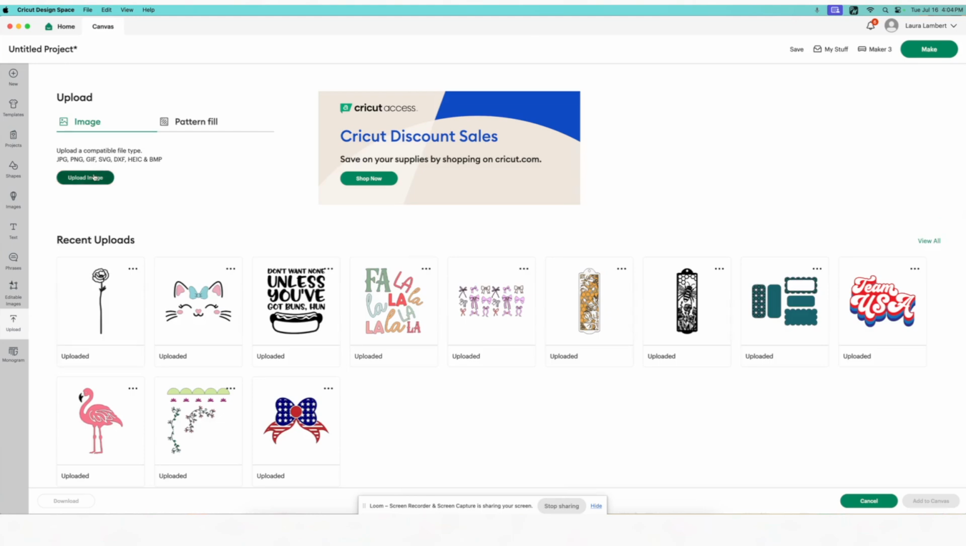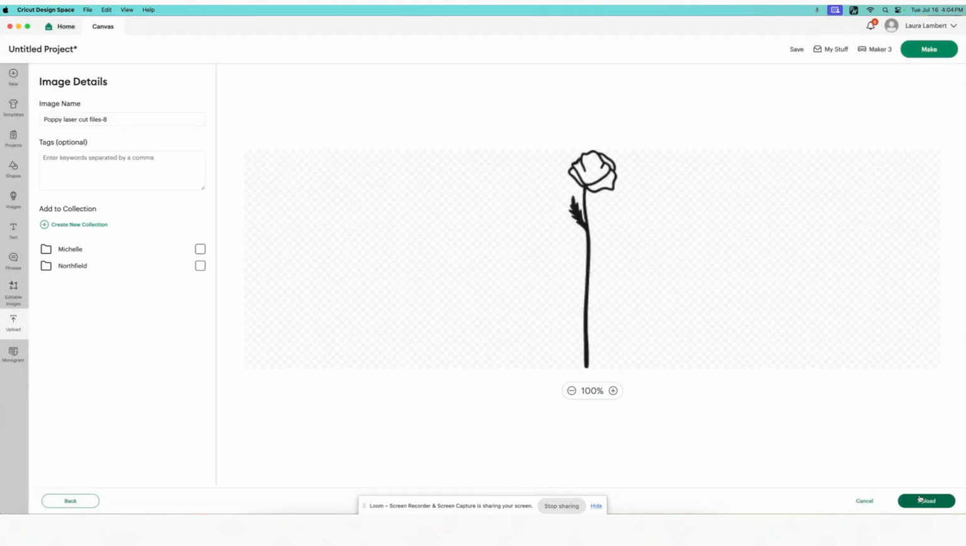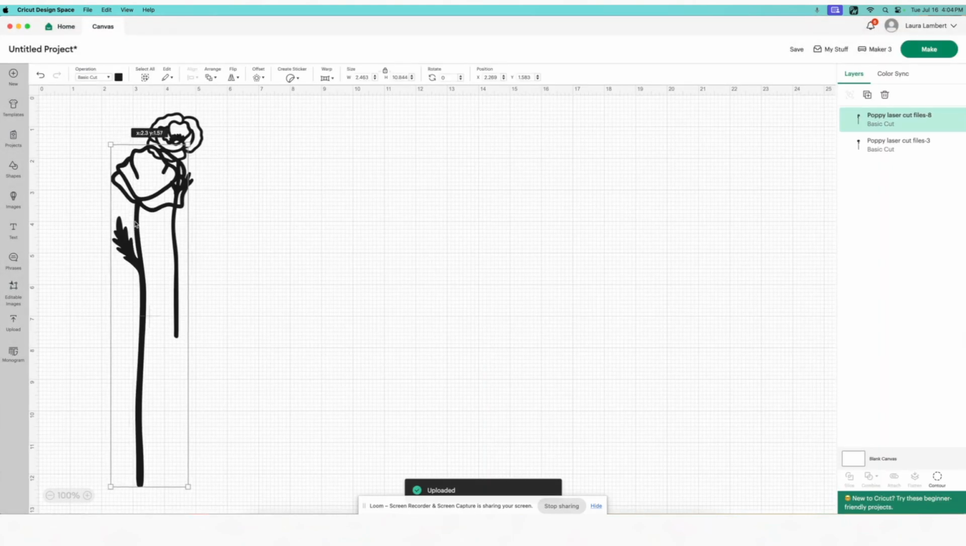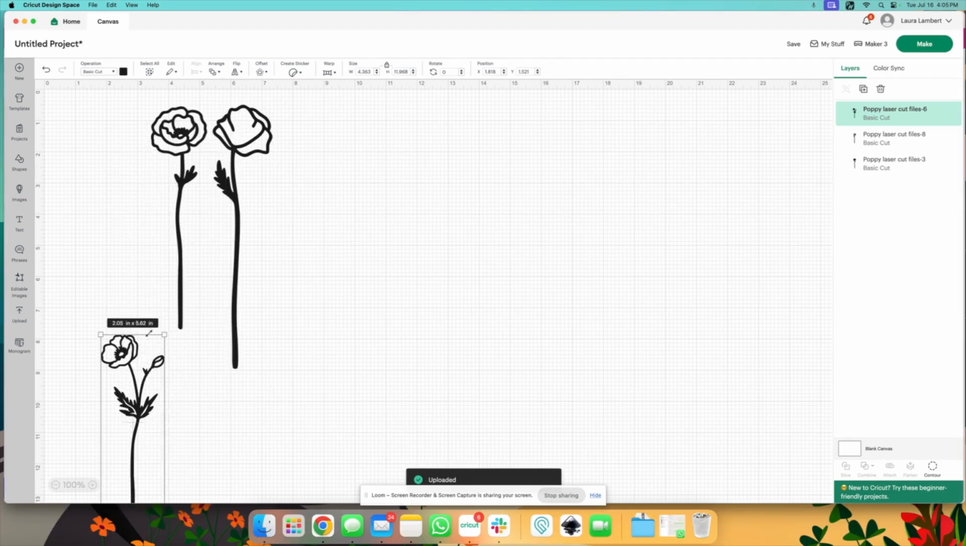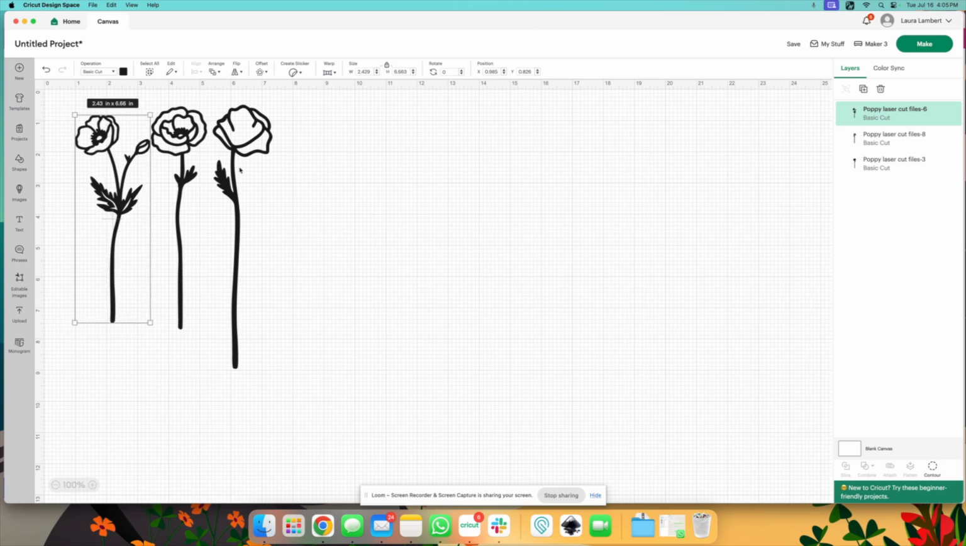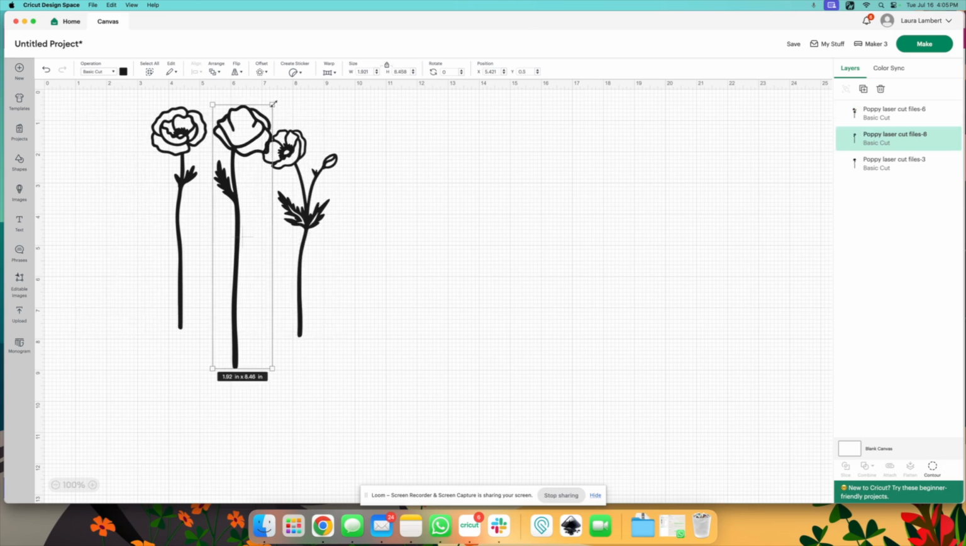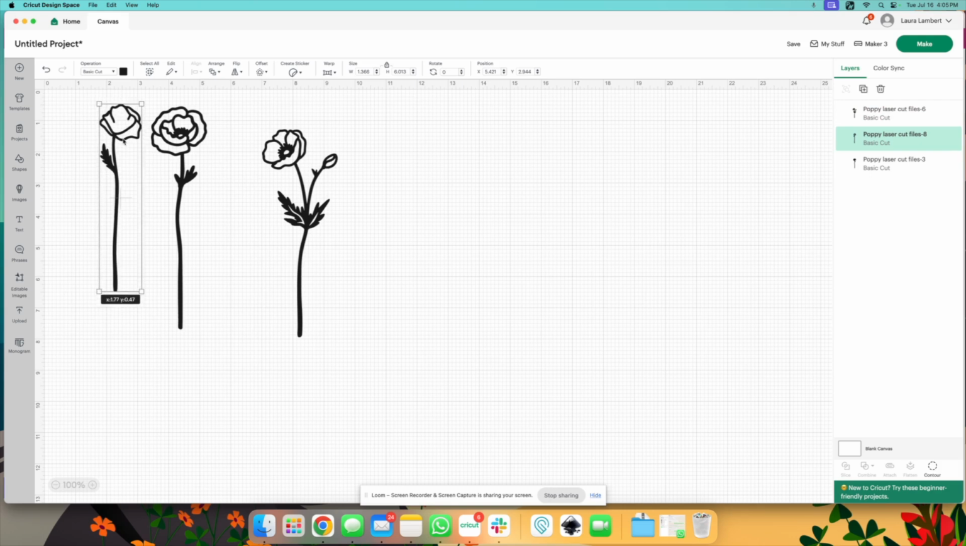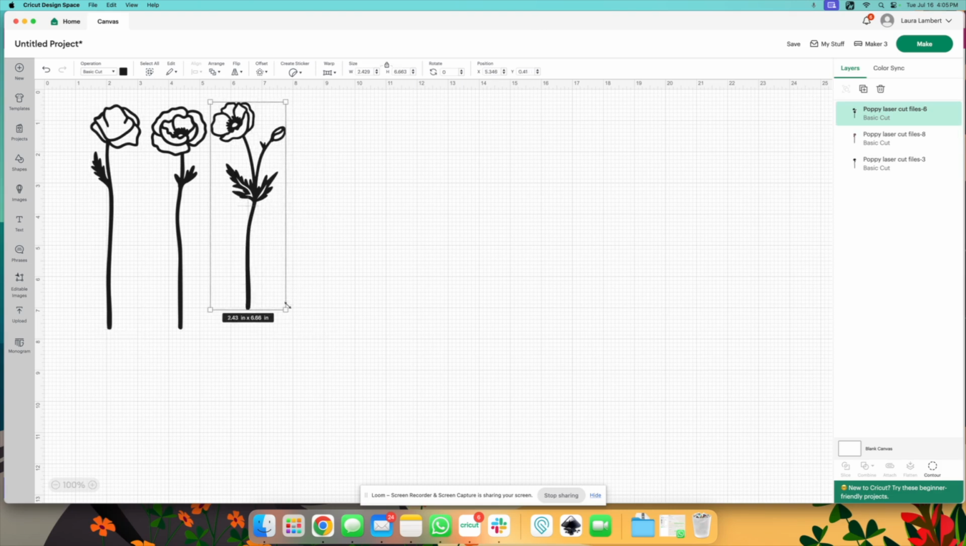I'm gonna go grab another one, maybe another poppy. We're gonna grab just 3 poppies just to save time here. So let's say I have these 3 poppies and I really want this to be on a shirt. Well, this is a laser cut file, but I can 100% use this for heat transfer vinyl because it's set up just the same. It's still an SVG, just like we would use for Cricut. So I can still put this into Cricut Design Space.